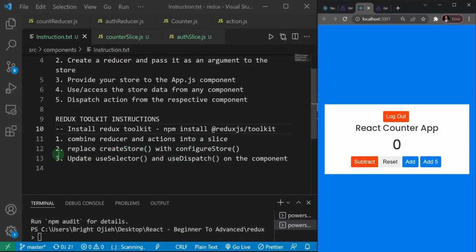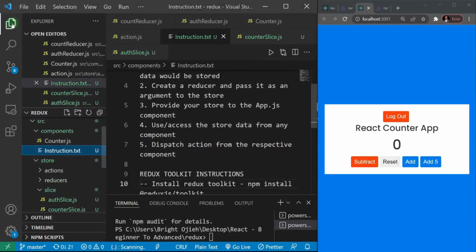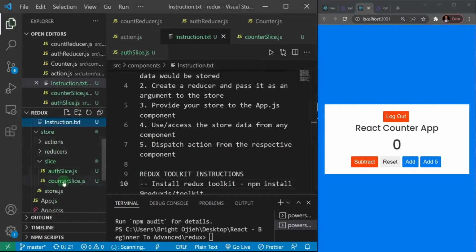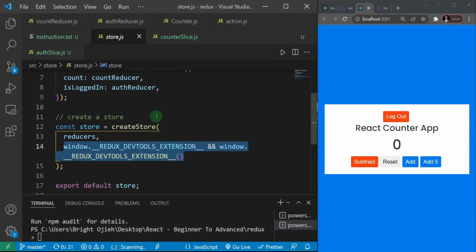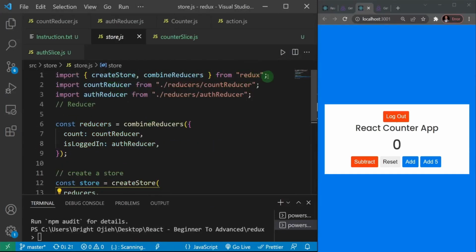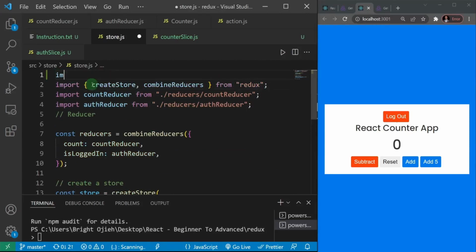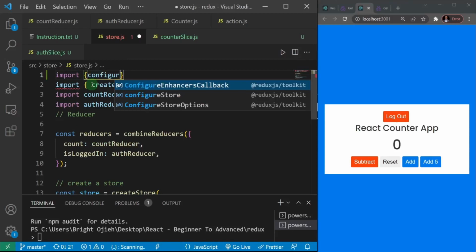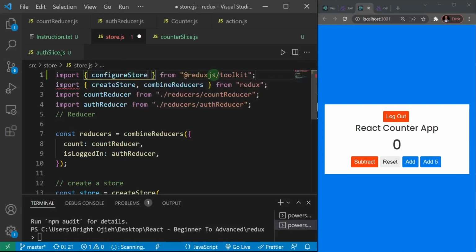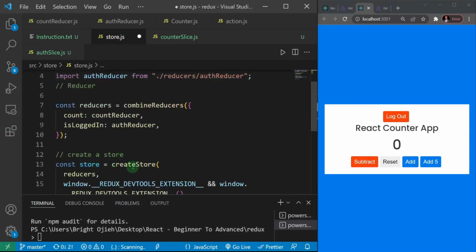All right, so now let's go ahead and implement instruction number 2, which is to replace createStore with configureStore. So where's our store? I think I closed my store, so let me open the store, which is store.js. Great. So remember, we imported createStore from Redux and combineReducers from Redux. So what we are going to do is come up top here, and I'm going to import configureStore from Redux Toolkit.